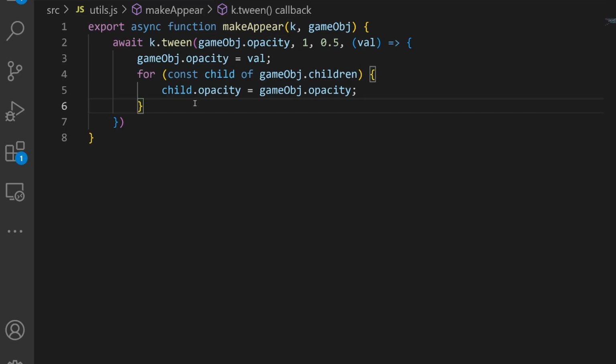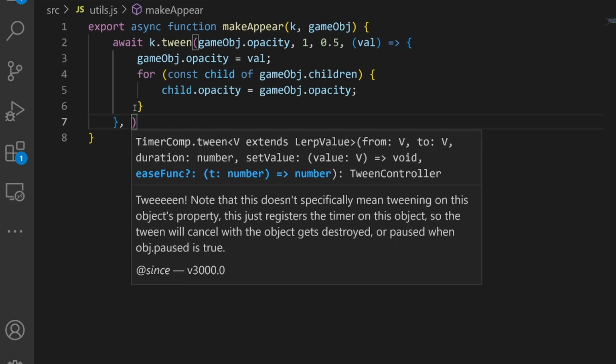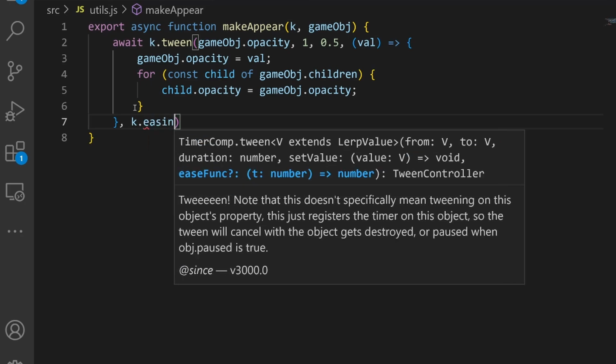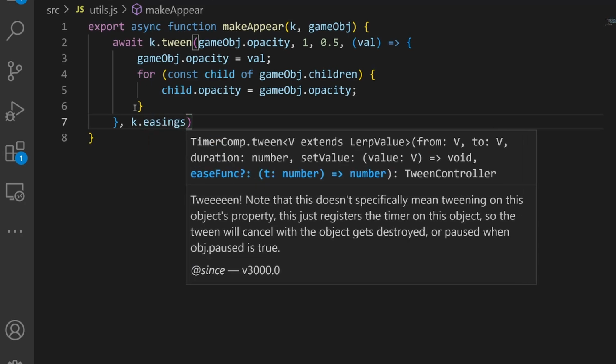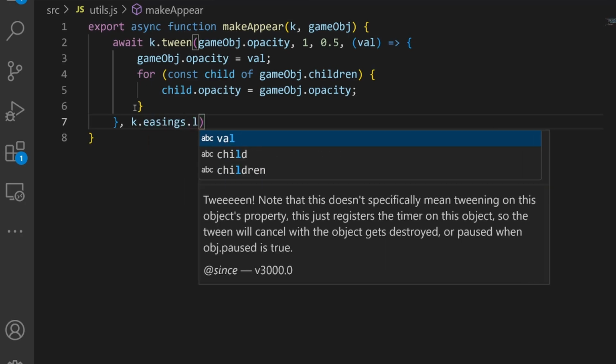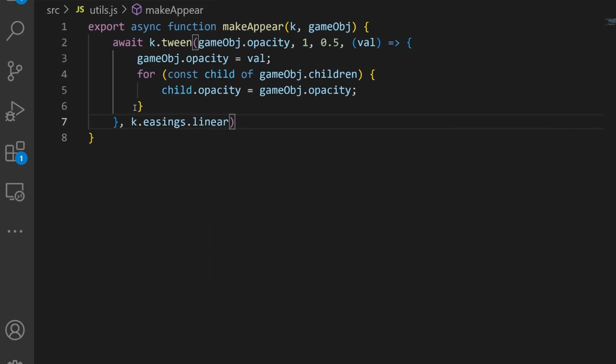But as I said, there is an issue: we're going to have to write a second function to change the opacity for children game objects that are indirect. So a child of a child game object. So now for the tween, the last param is the easing function. You can access it by doing k.easings and then picking whichever you'd like. So here linear is the one I like to use.